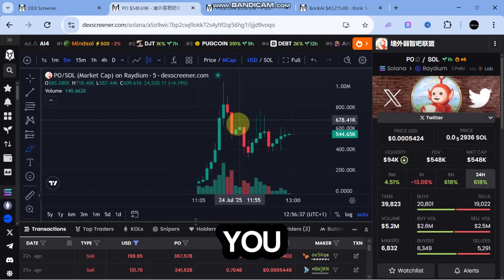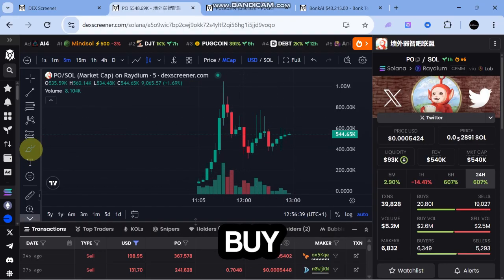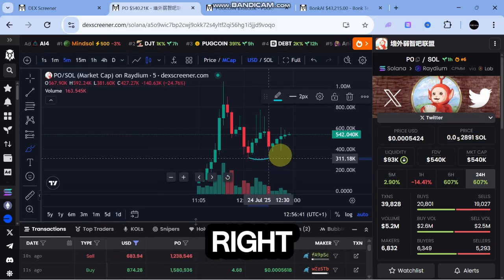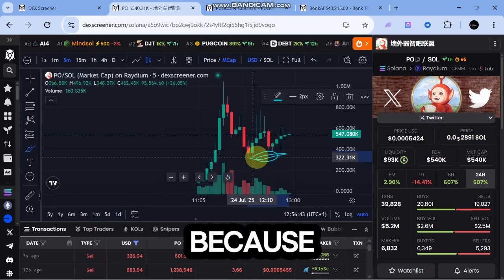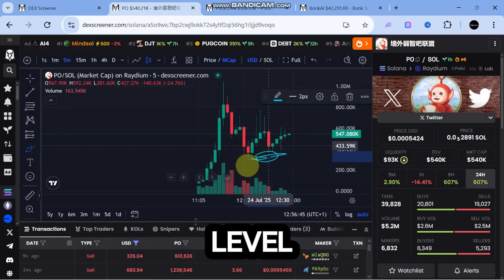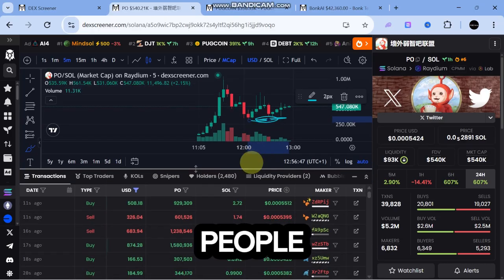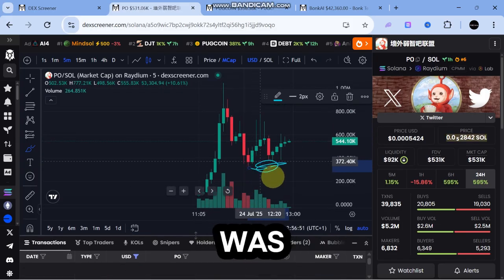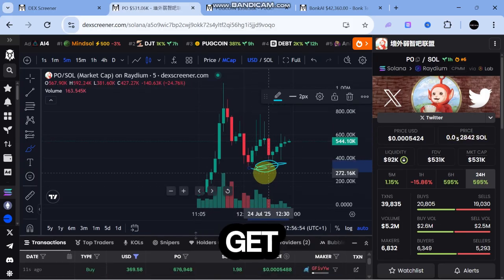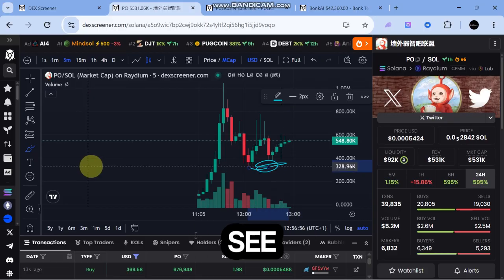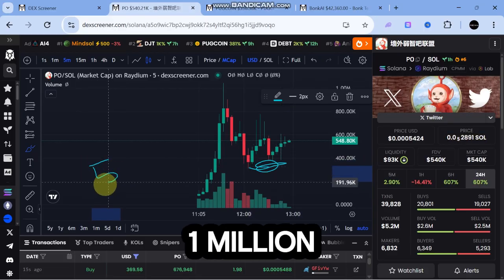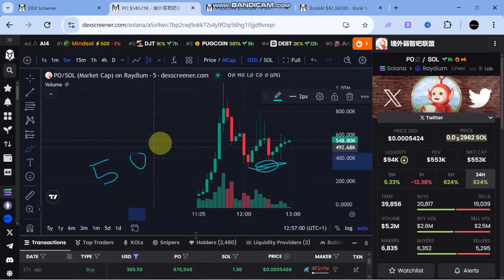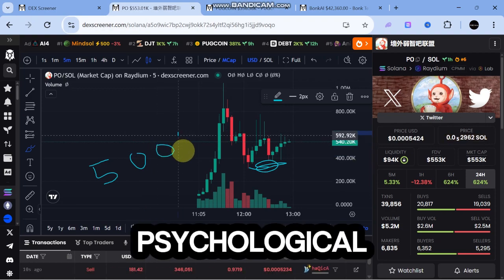if you want to buy a meme coin, you don't buy at this particular place. You can see, do not buy at this particular place. This is because this is actually a psychological level. You observe, you know that a lot of people do sales at this place. This is because there are people that bought when the price was much lower. 500K market cap and 1 million market cap are actually psychological levels.